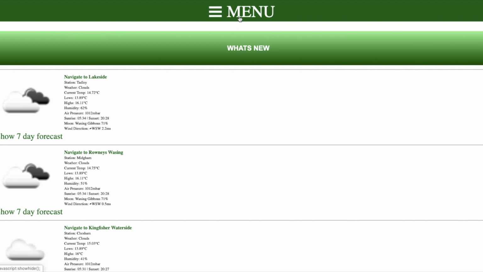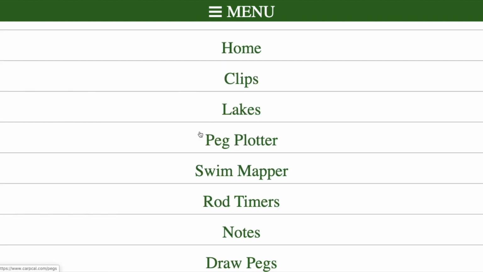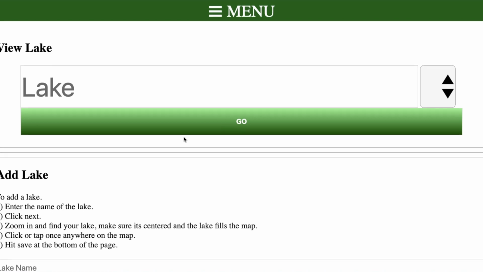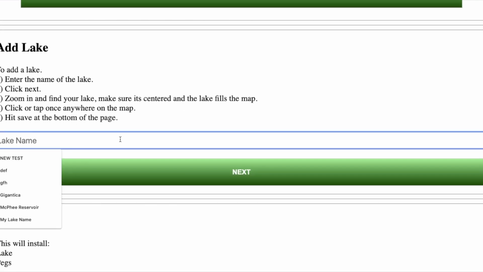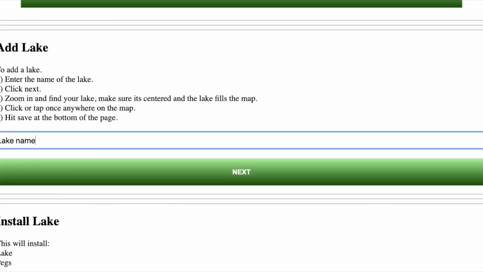Here we go. So first of all, when you get an account, you're going to want to set up a lake or river or canal. It doesn't matter. It's called lakes, but it can be used for anything. So first of all, we're going to go to the menu and we're going to go lakes. We're going to go to add lake. We're going to add in our lake name, and then we're going to click next.